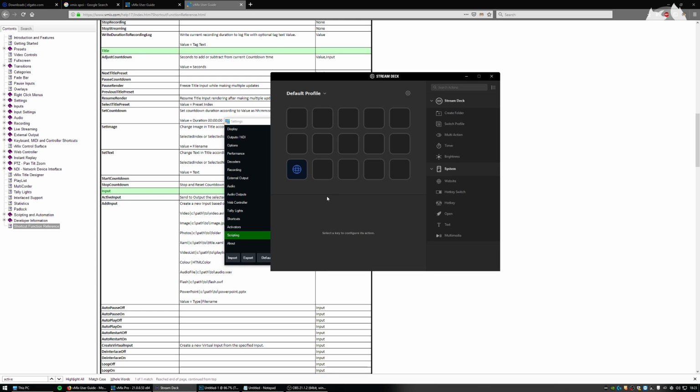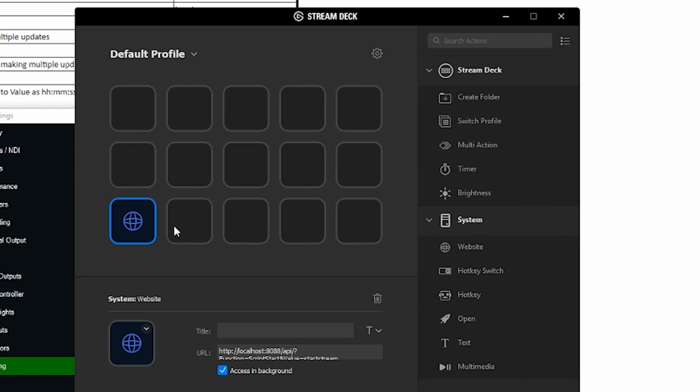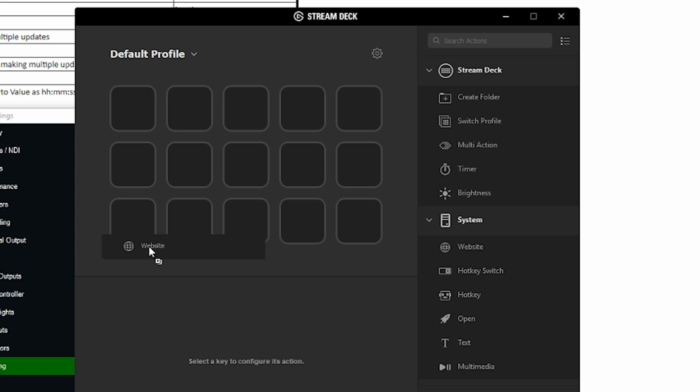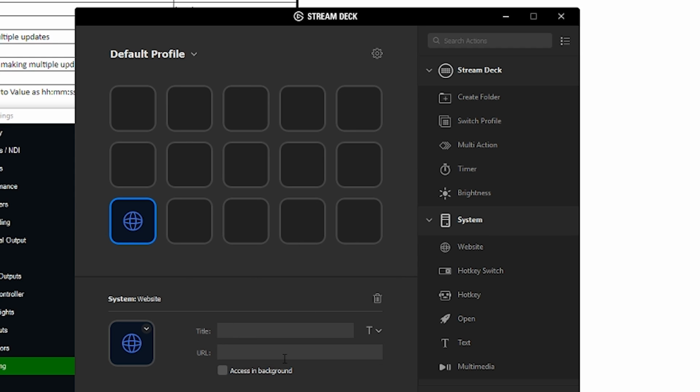Actually, before we test it out, I've cheated, so I forgot, but you have to add a website to the button that you want to use, because we're going to use a URL, or call the API function of vMix, to communicate.